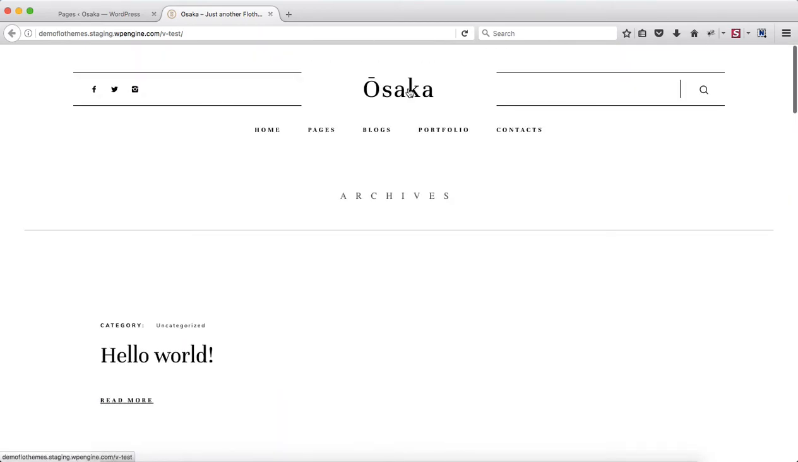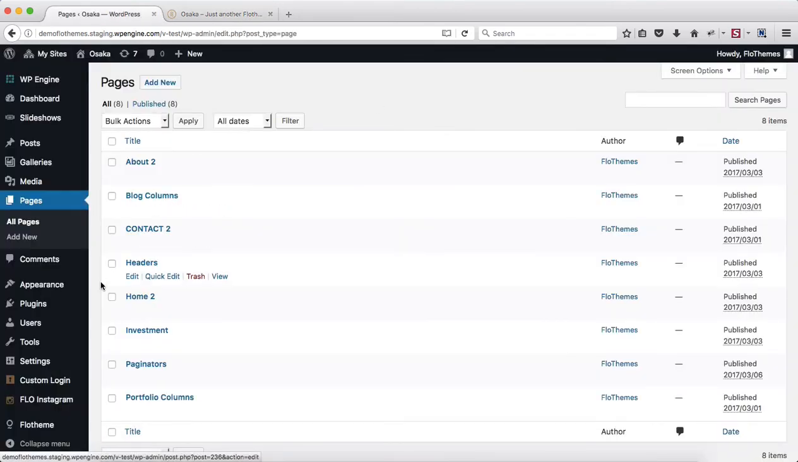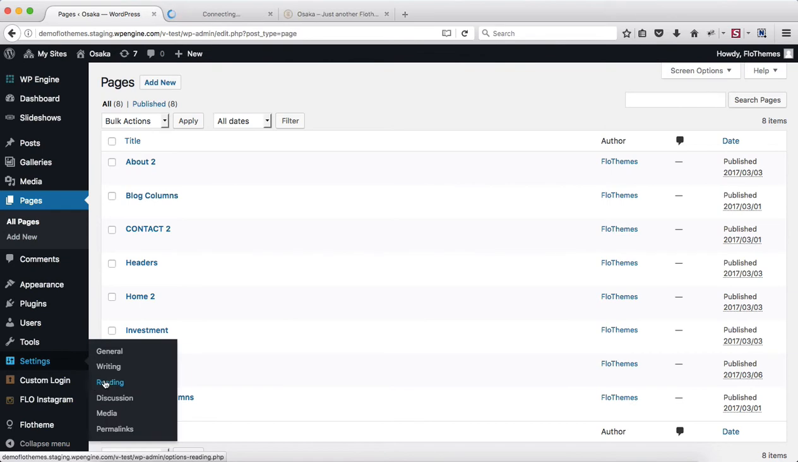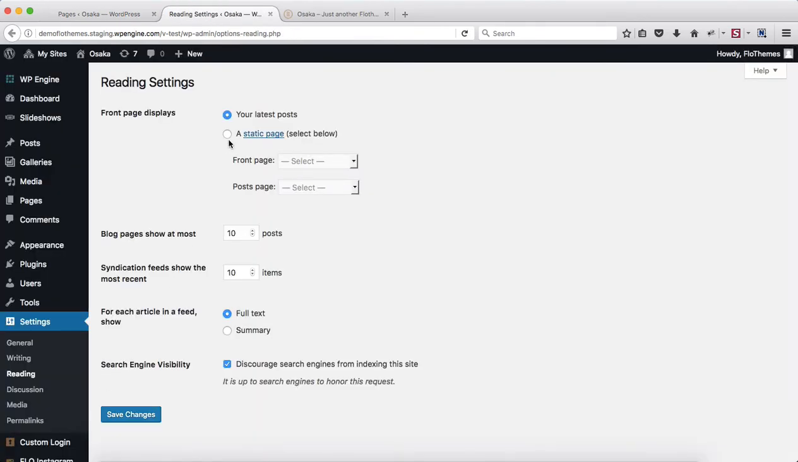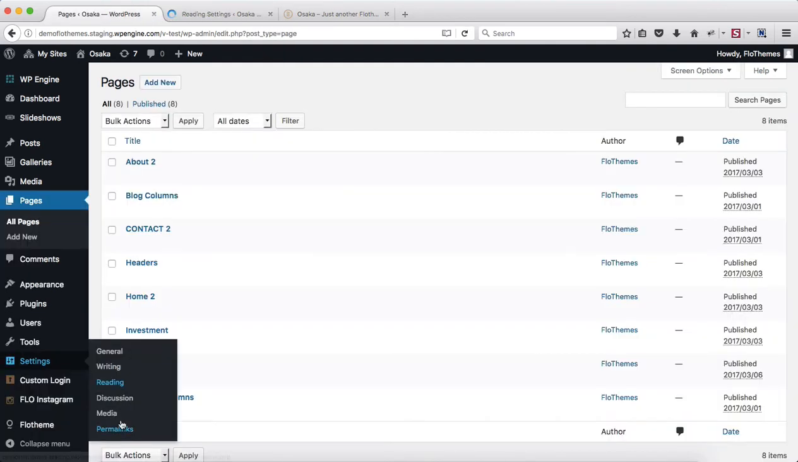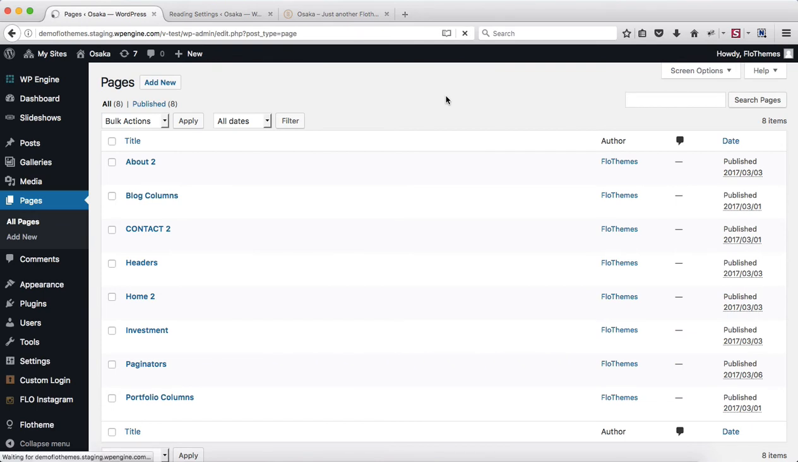So at this point, what you want to do is assign a new home page to your website. And this is done by going over to settings, click on reading, then go over here, click on the following radio button where we have select a static page, and for the front page select home 2 and click on save changes. Now if we go back to our pages area and we refresh this page, you'll see that home 2 has front page right next to it.